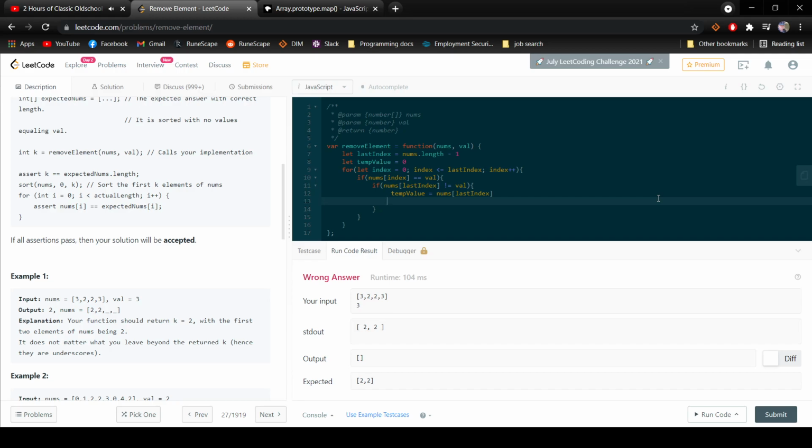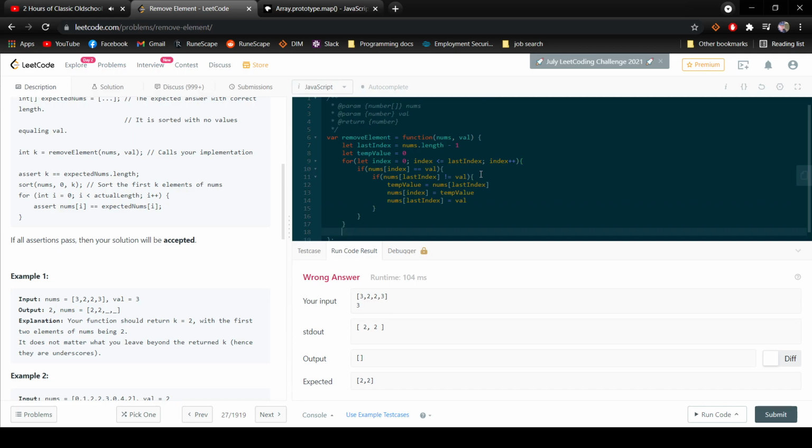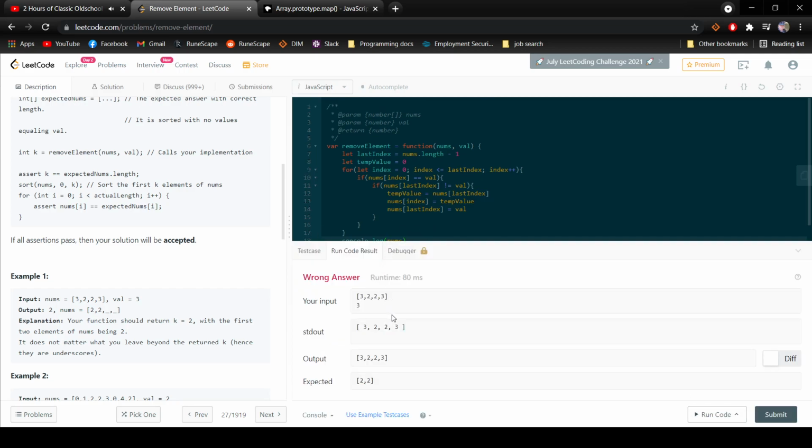Then what are we going to do next? Last index. All right, so we need to put that last index equal temp value. And then what we do, oh boy, is... there we go. Hooray. I kind of want to see what this does now. I have no idea what this is going to look like. STD out 33223. Son of a nugget.